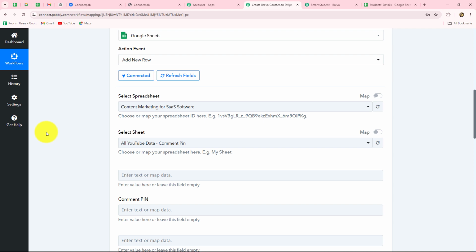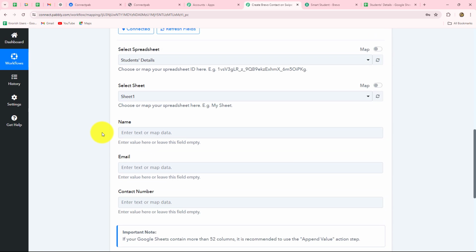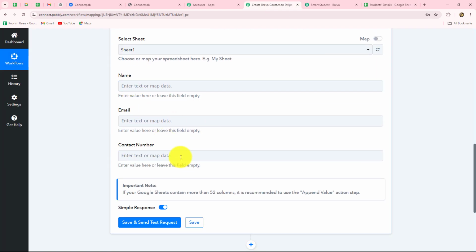So first of all, now we have to select the spreadsheet. So the name of my spreadsheet is students details. So I'm going to select the drop down and I will select my name. Okay, so this is the name of my spreadsheet. Now we have to move forward towards the sheet. So the sheet is also selected as we have only created one sheet over here with the name Sheet1. We will move forward towards name, email and contact numbers.